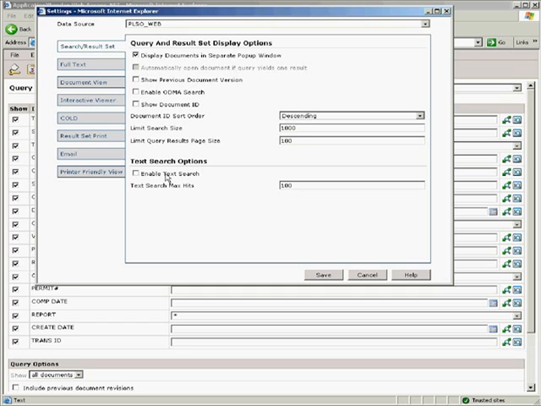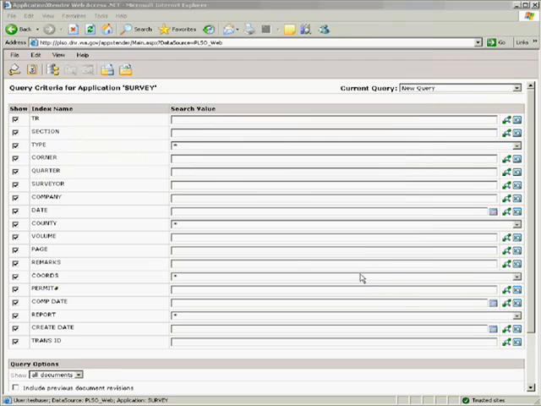And for text search options, if it's checked, unselect it. Enable Text Search, unselect it, because our site does not support optical character recognition, and that's what that refers to. So deselect that. So set it to 100, and we'll show you how to navigate large result sets here.